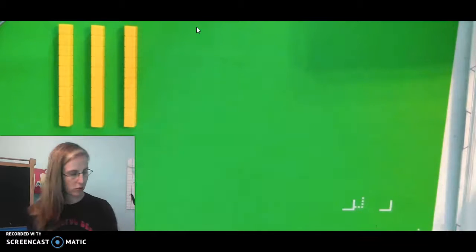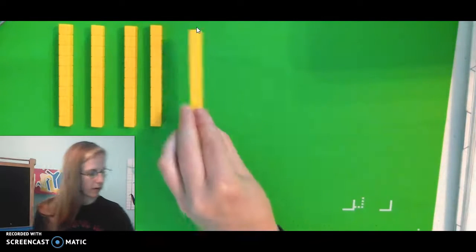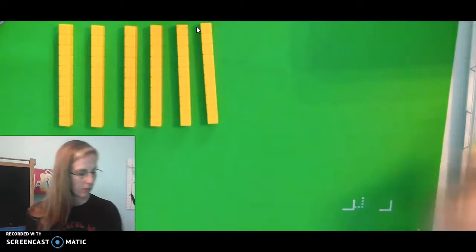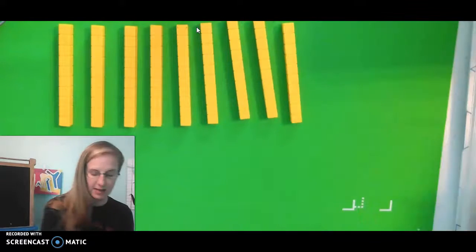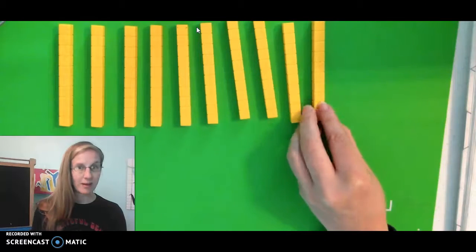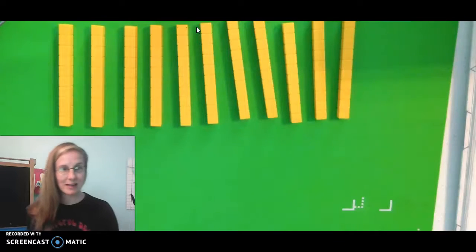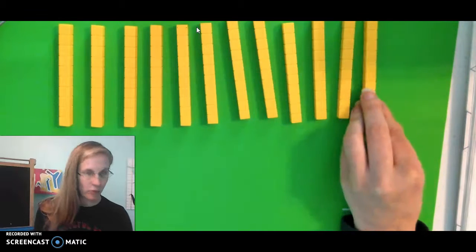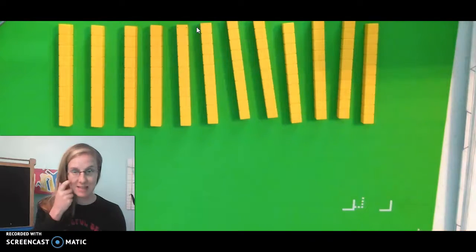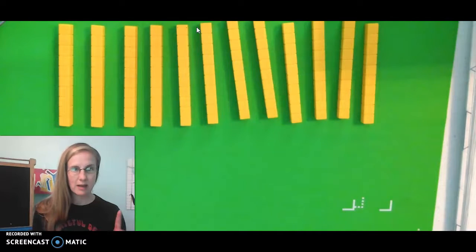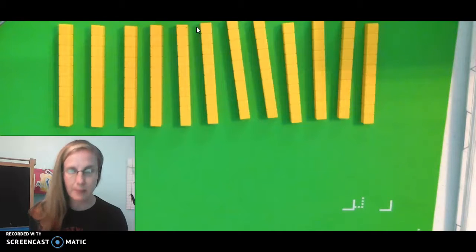3 towers makes 30, 4 towers makes 40, 5 makes 50, 6 makes 60, 7 makes 70, 8 makes 80, 9 makes 90, 10 makes 100, 11 makes 110, and 12 makes 120. So 12 towers of 10 is the same thing as 120. Now remember, it said build 120, remove 50.